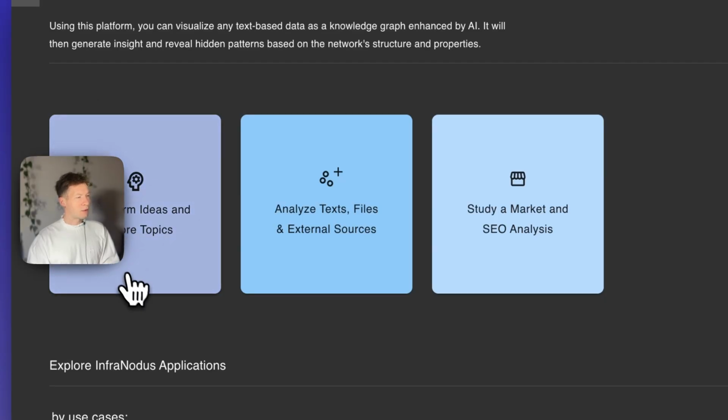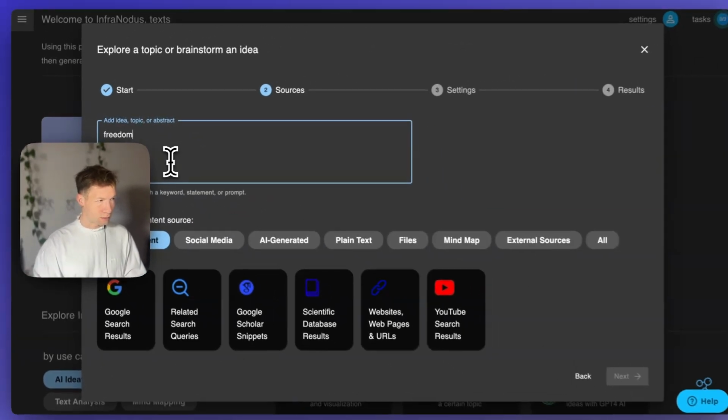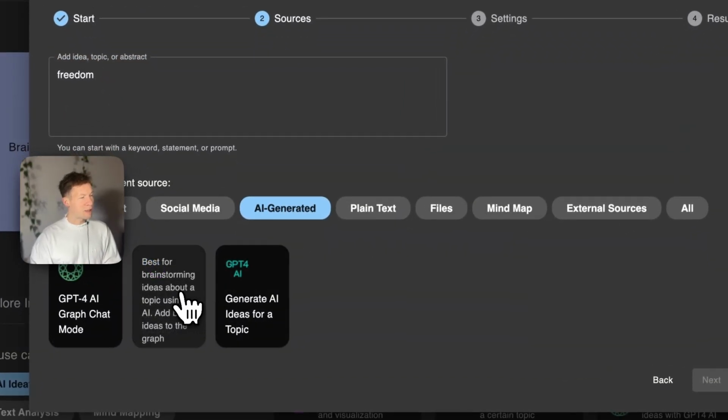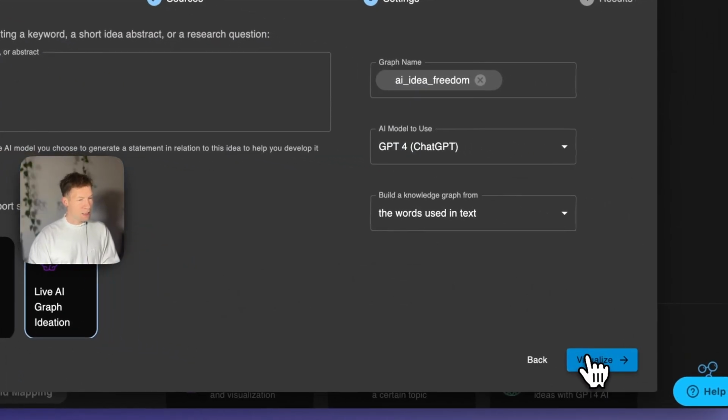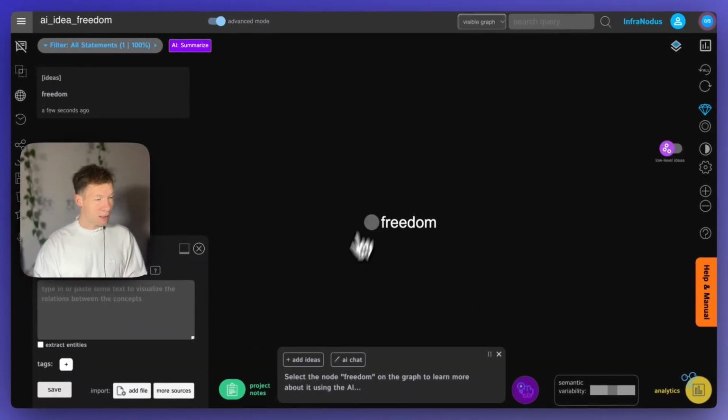To do that, you click on brainstorm ideas and explore topics, and then you start with a certain notion, like here, freedom, and I'm going to click AI generated and live AI ideation. And then I'm going to click visualize, and what's going to happen is that InfraNodus will visualize just this node, and then it's going to suggest to me here what I should do next.